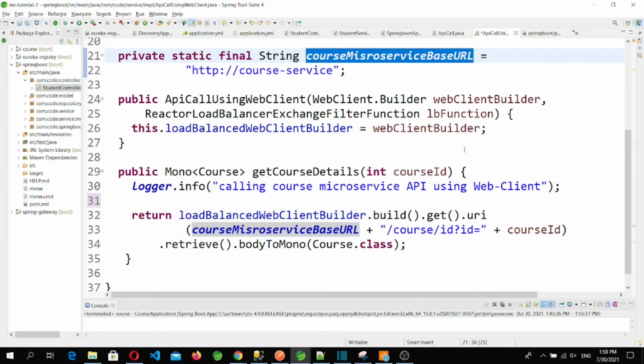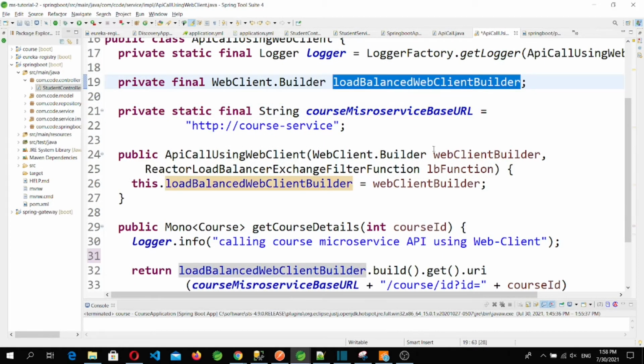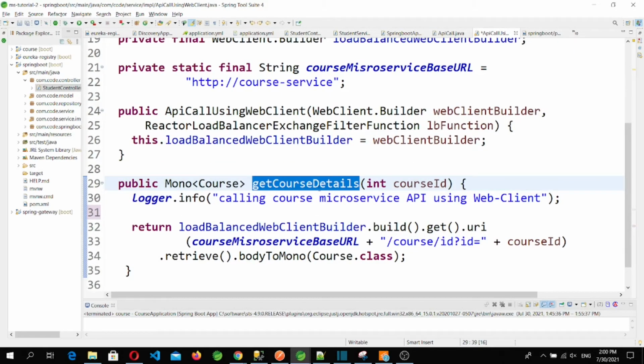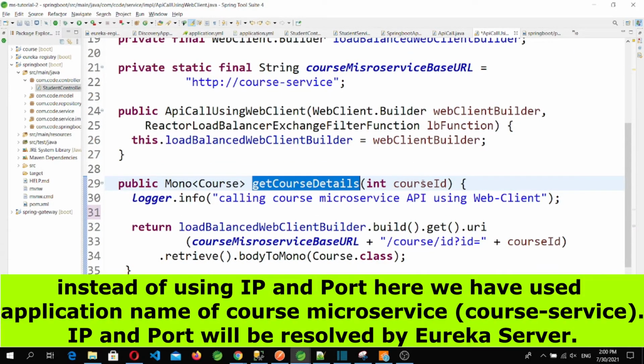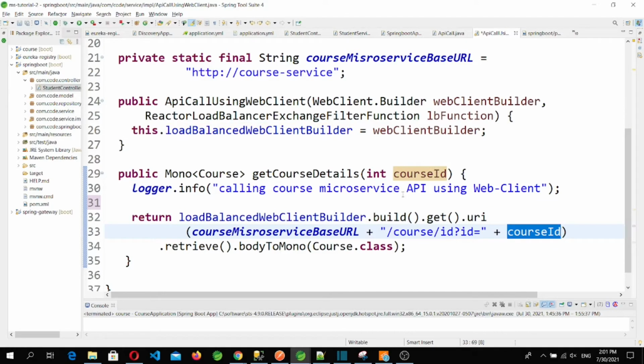In the constructor, first of all, I have to initialize this value, the load balanced web client builder. So this is what I'm doing here. In this method getCourseDetails, I'm expecting course ID as a parameter and the return type is Mono of Course. This is the instance of web client. Here I am passing the full URL and then I'm using the course ID which is coming from the param. After getting the response from that microservice, it is converting that to the Course object.